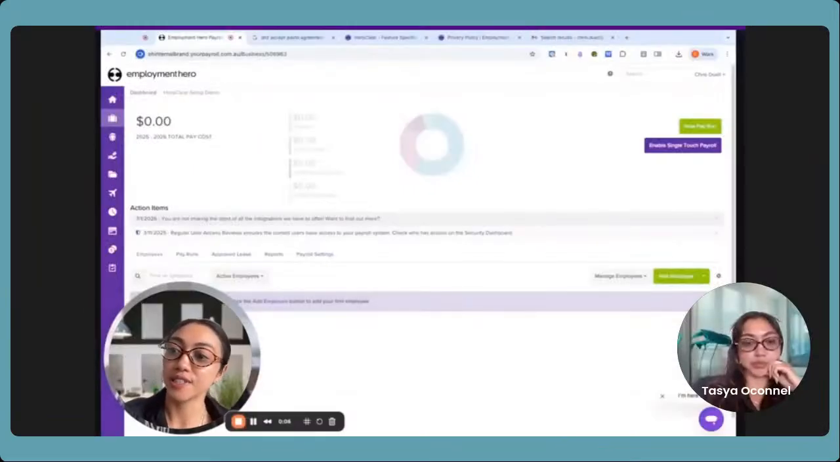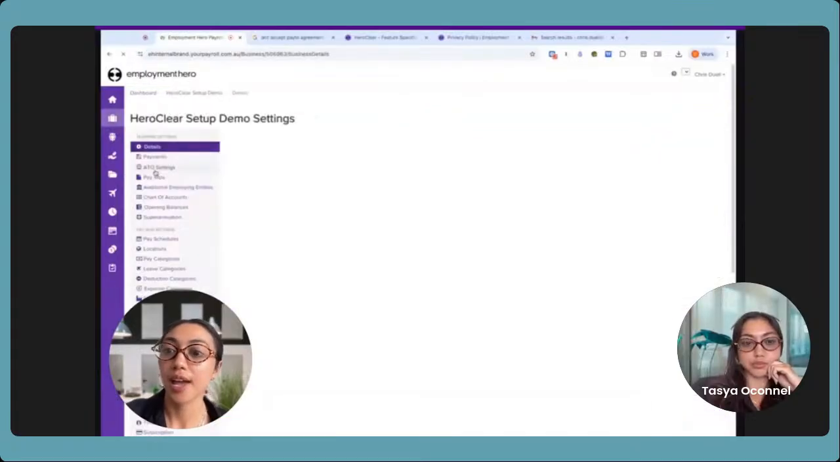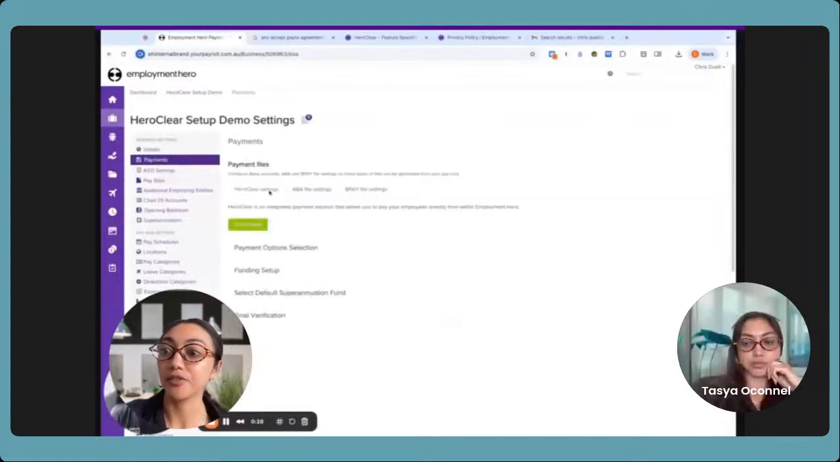Hi guys, so this is going to be a quick guide on how to set up your HeroClear account. The first thing you'll need to do is go to payroll settings. So you're going to go to the suitcase icon, then payroll settings. And then from here, you're going to go to payments, which is the second on the list. And the first tab you should see is the HeroClear settings. If you don't have that, we can enable it for you. Just reach out to us.